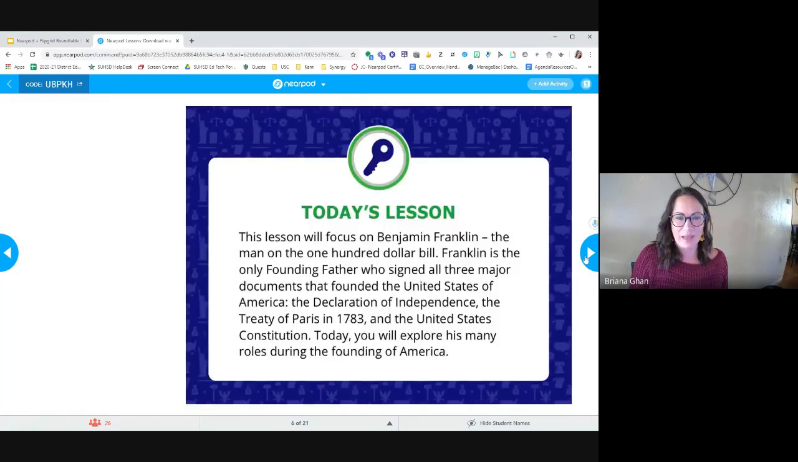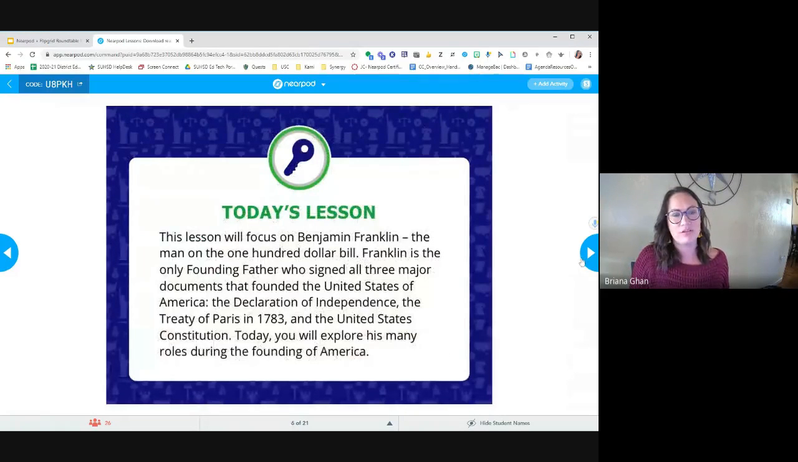Okay, so that is a collaborate board. Also in today's lesson, we're going to focus on Benjamin Franklin. This little blurb came in the Nearpod lesson that I chose. He's the man on the $100 bill. He's a founding father who signed all three major documents: the Declaration, the Treaty of Paris, and the Constitution. So we're going to explore some of his roles during the founding of America.